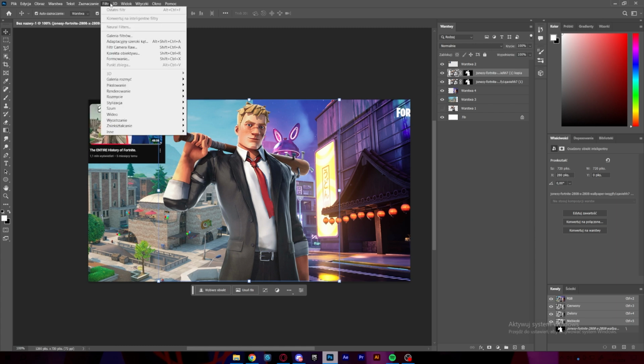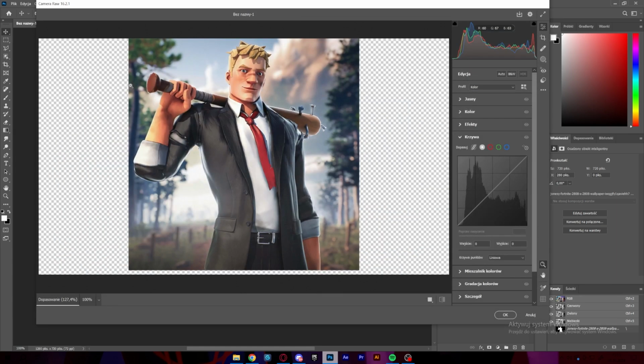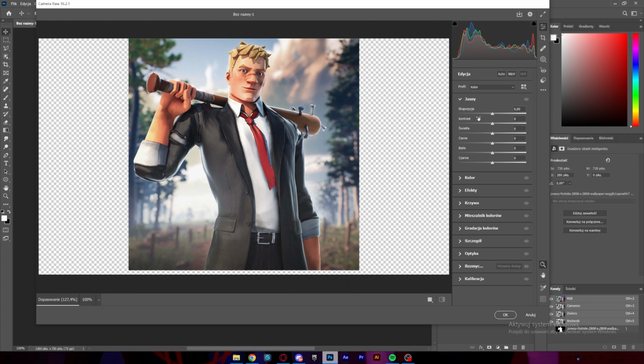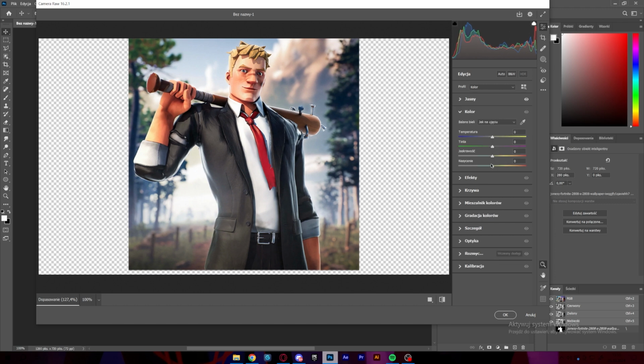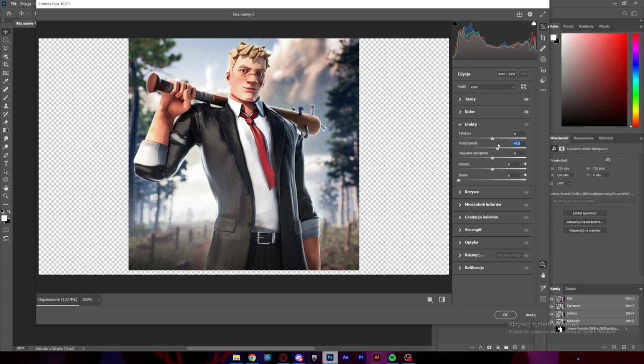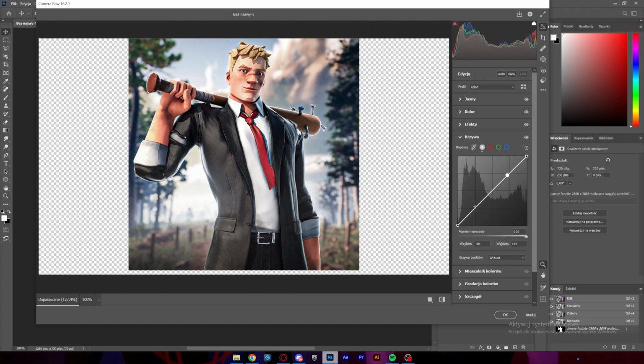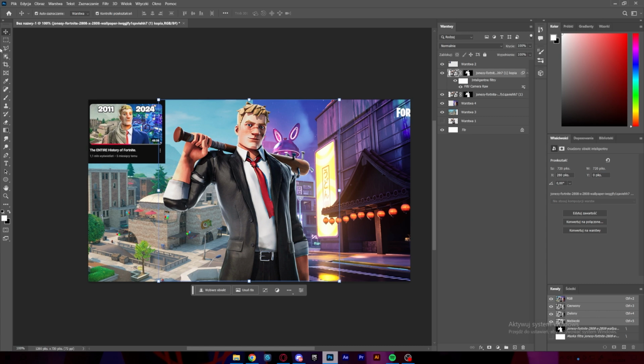So just copy this, go to Camera Raw filter, and we're gonna focus on making the Camera Raw filter for the left side right now. So I'm just gonna increase contrast, lights, shadows, whites, and reduce blacks. I'm gonna make it less saturated and less vibrant. Yeah, something like that. I'm gonna add a lot of texture. Yeah, fantastic. And add some curves. It looks great. It looks very great.